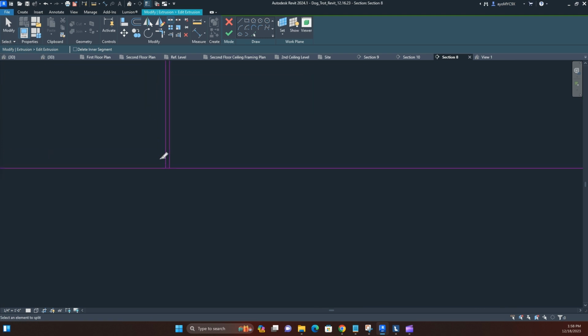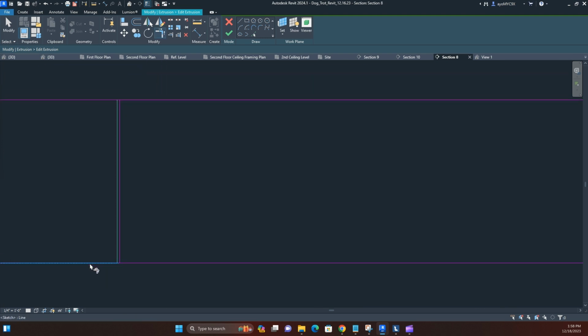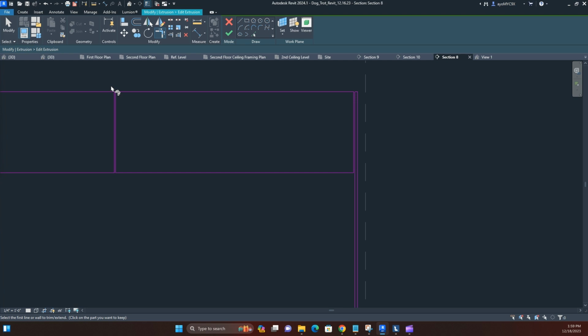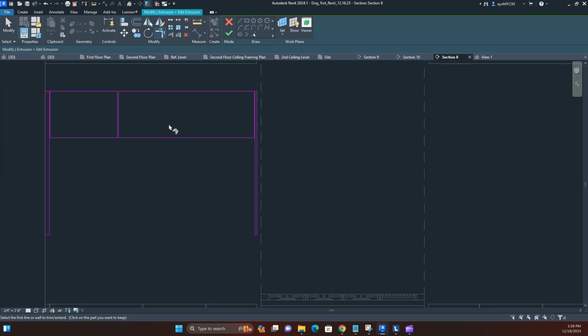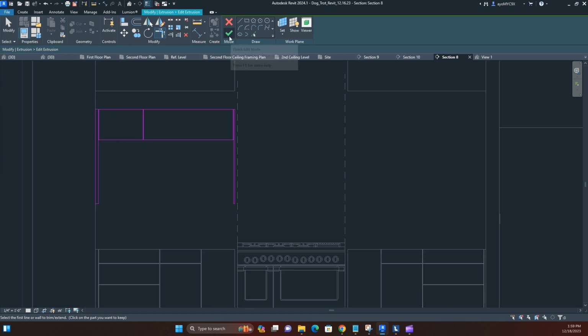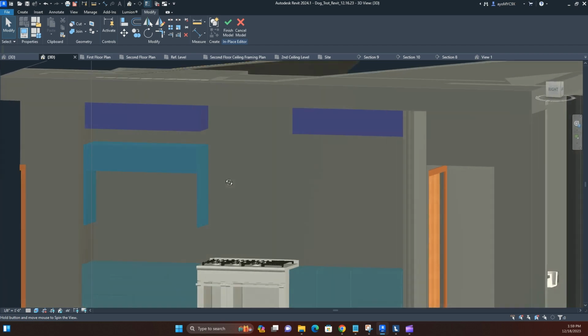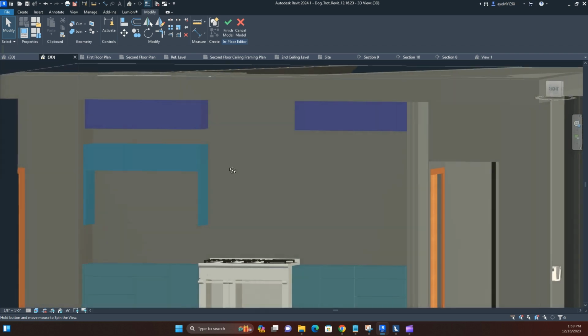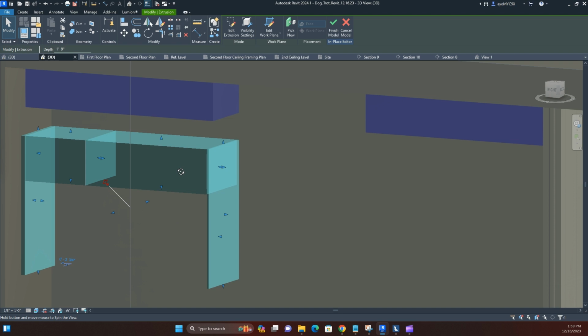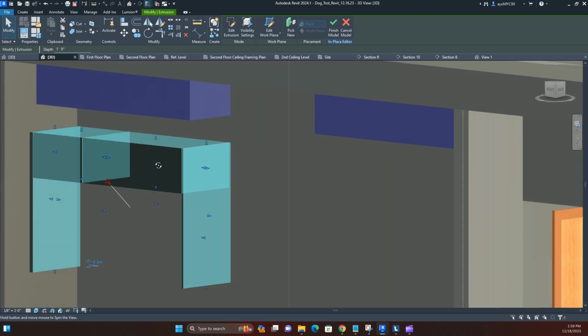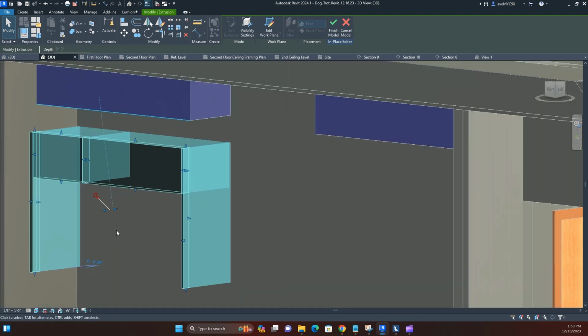TR, that's the shortcut for it. Trim and extend. Looking good. Let me finish this off. Let's see what it looks like. Go to 3D. Hope you understand what we're going for here. This is me being a carpenter right now, just trying to simulate the kind of kitchen I want for this particular project.